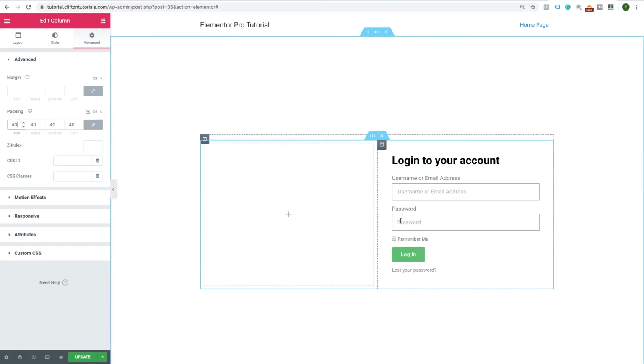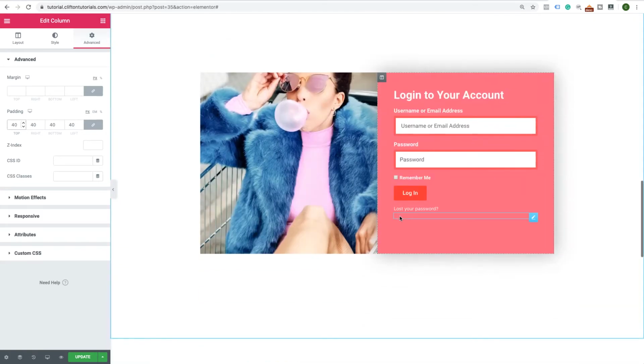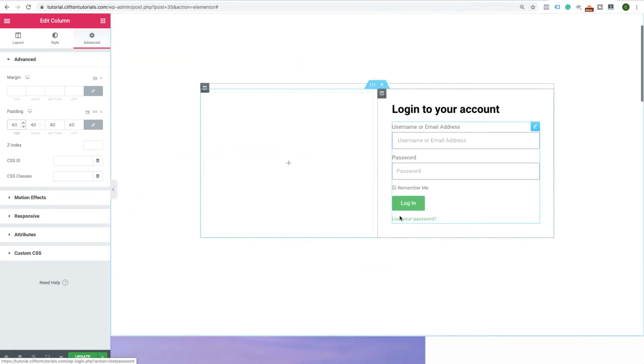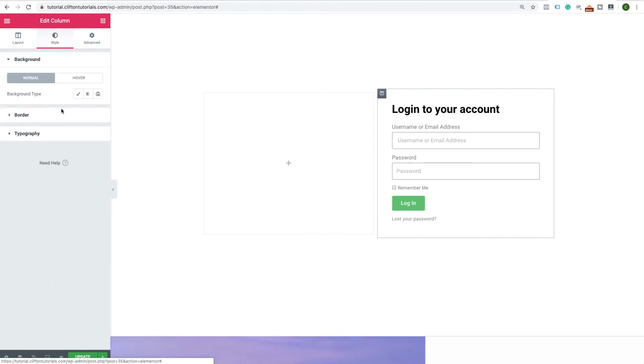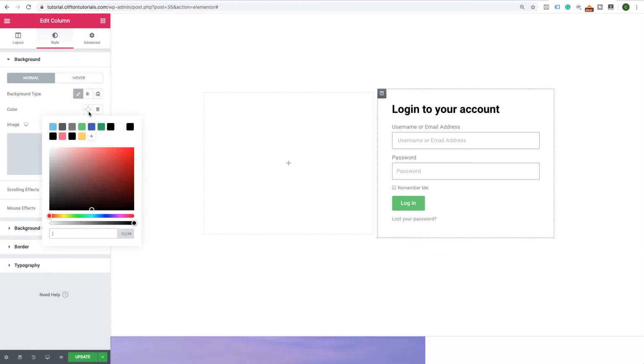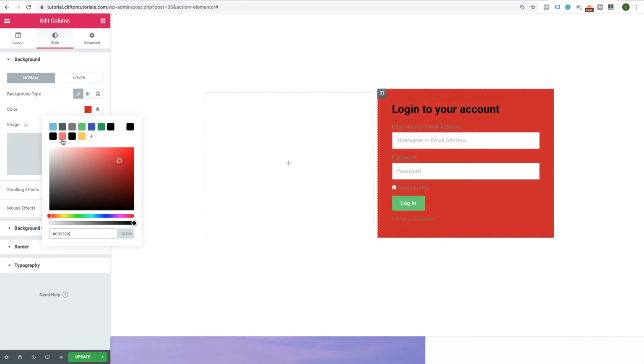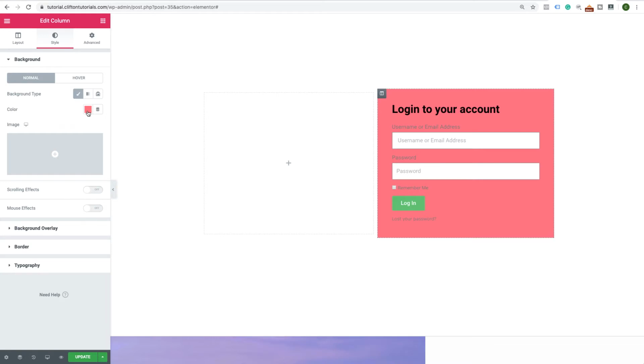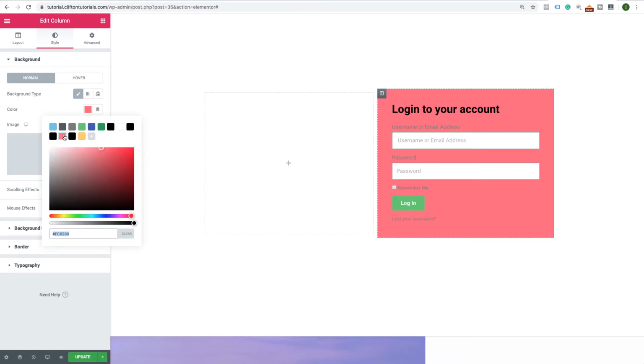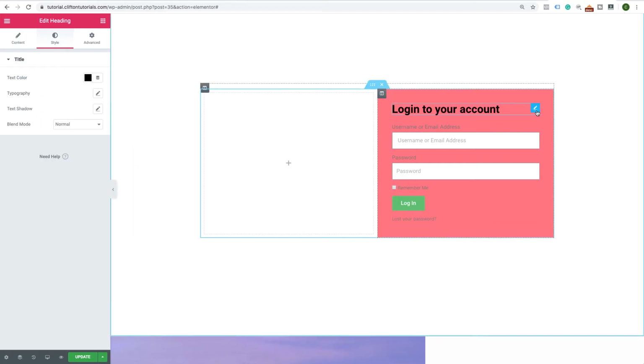Now I'm going to style this so that it matches what we have over here. The first thing, of course, is the background of the column. Select the column, go to the Style tab, and select Background. We're going to go for color, and we want a similar color to the one that's down there. The color right here is FC6280 if you want to follow along. The login text is going to be white, so select the heading.